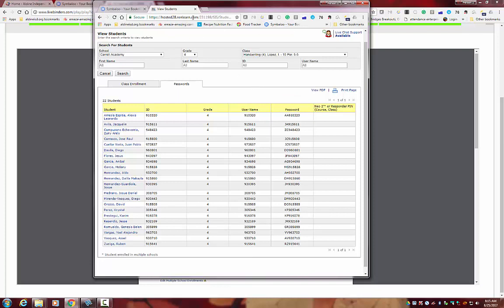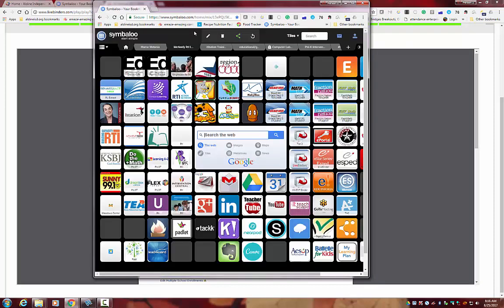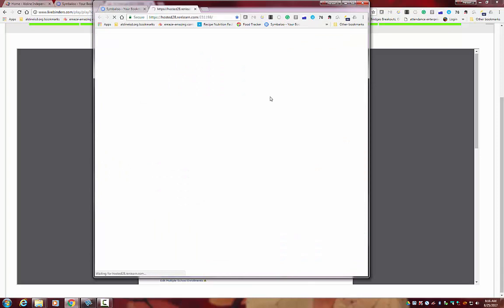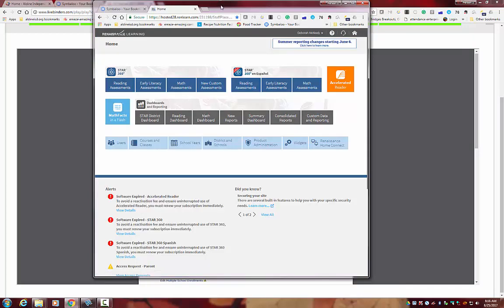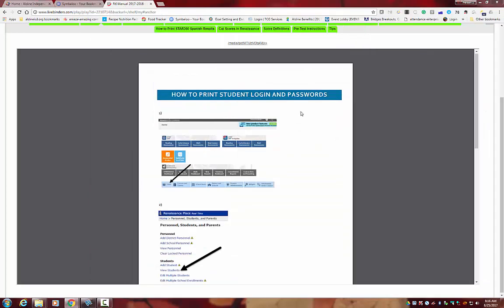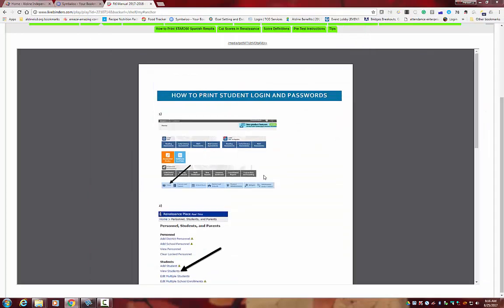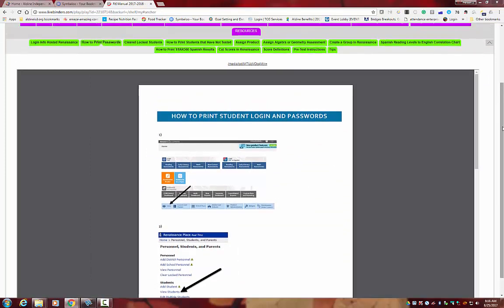Alrighty, I'm going to close this. And I just messed up. I should have left that open. Okay, move that out of the way. So that's how to print logins and passwords.